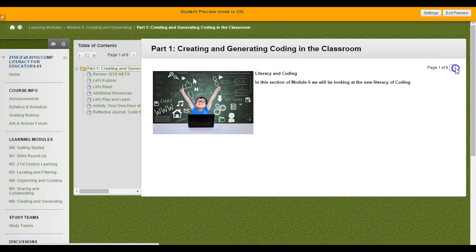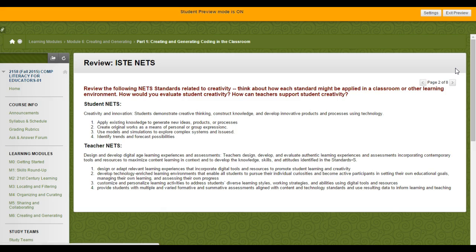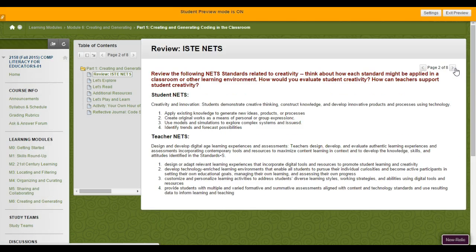To start out, what I'd like you to do is review the ISTE-NET standards for both students and teachers, and look at the ones that have to do specifically with creativity and innovation. Please make sure that you read all of those components and keep those in mind as you move through the rest of the module.